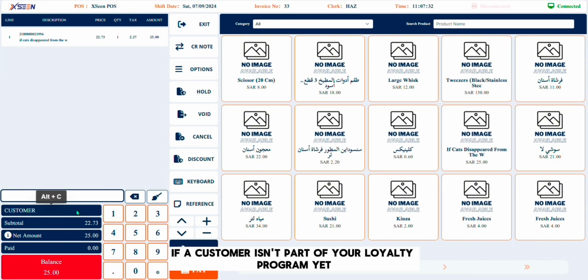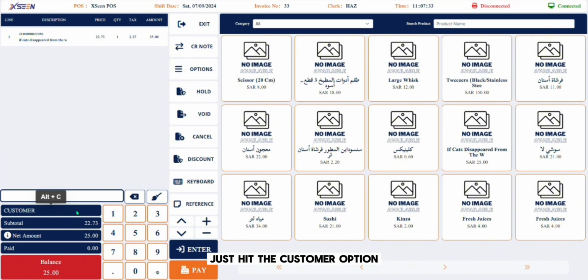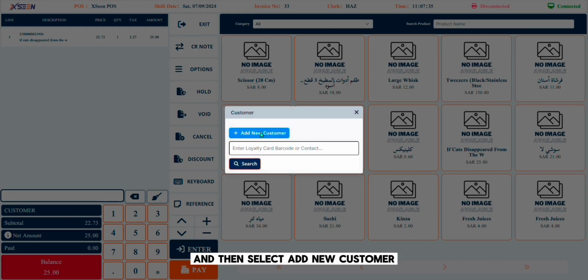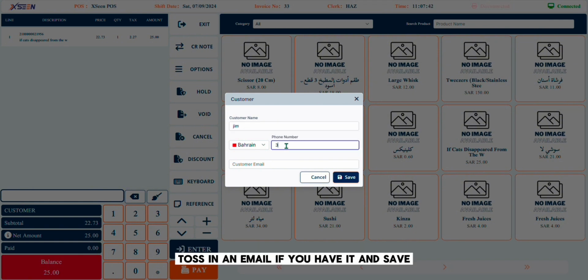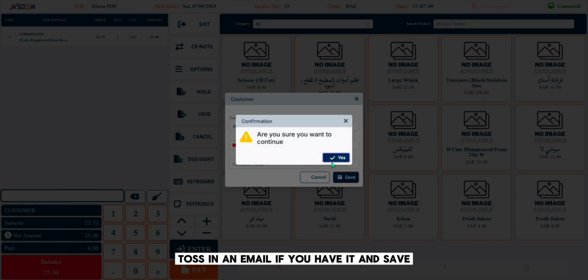If a customer isn't part of your loyalty program yet, just hit the Customer option and then select Add New Customer. Key in their details like name and phone number, toss in an email if you have it, and save.